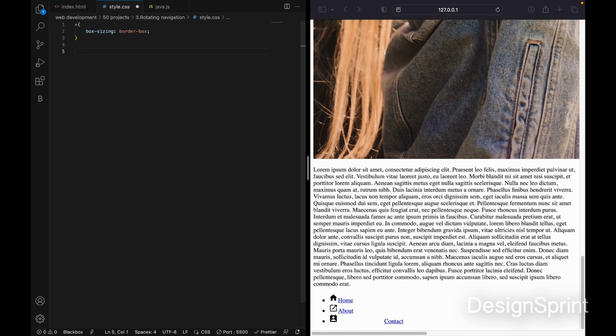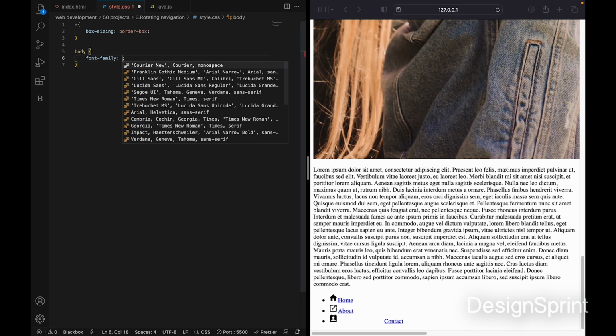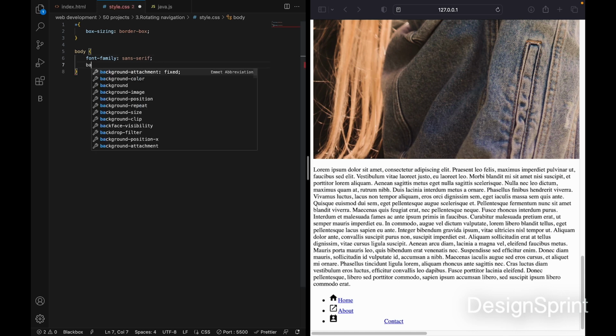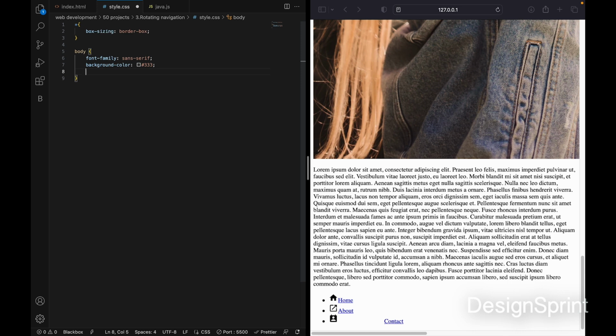Now I'm gonna go with body, then use the font family, and over here I would use sans serif. Background color, you can use the hex code. I have already used multiple things from here in previous, so I would be using the hex code right now. So hex would be written from hash 333.